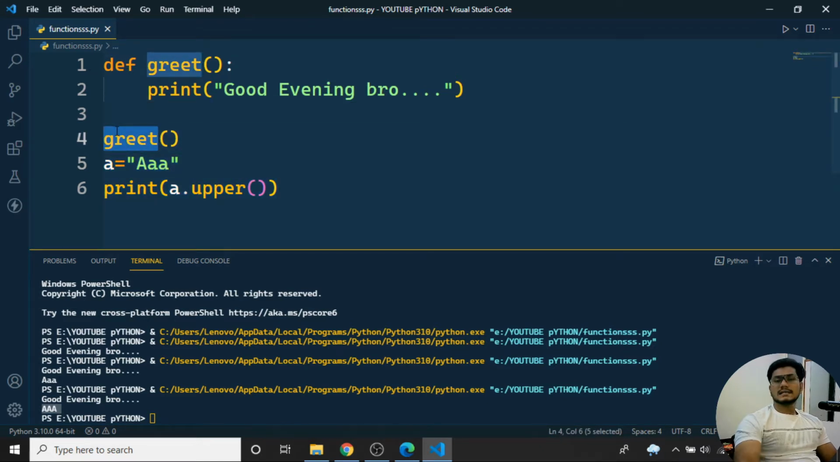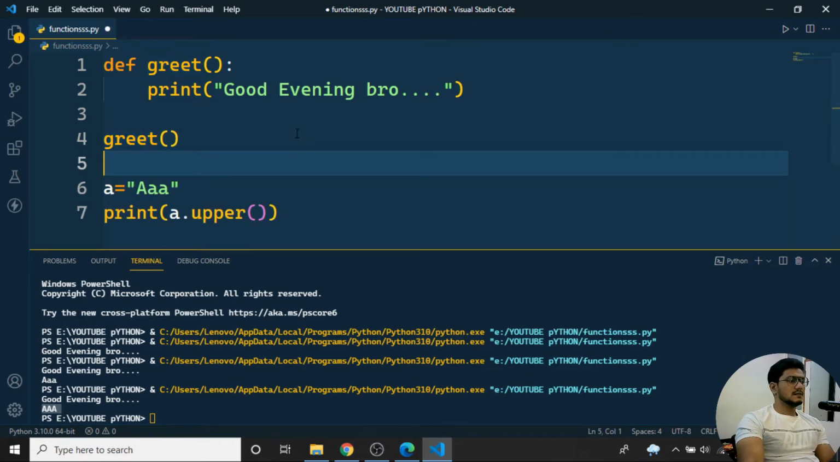What are the 1st to 4th lines? The greet function is user defined. That means I have defined my own function. I hope you have understood the difference between the built-in functions and the user-defined functions.